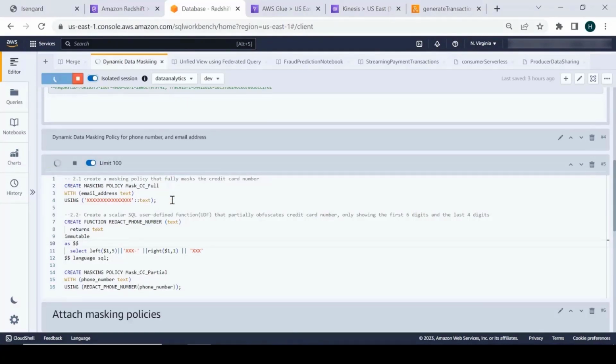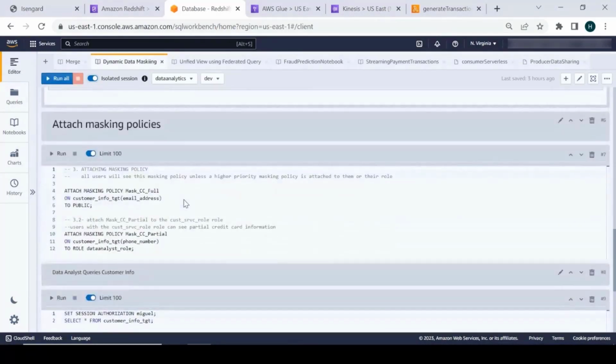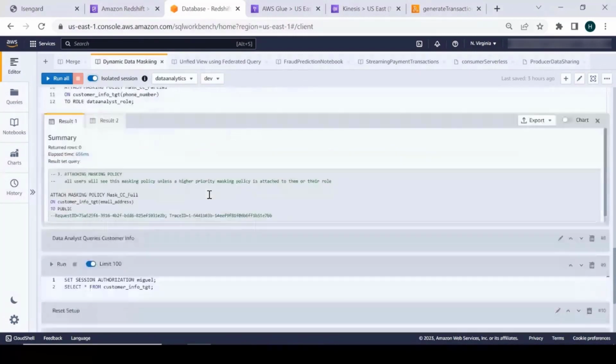Once these policies have been created, we will then go ahead and attach these policies to customer info target. So mask full policy is attached to customer info for email address and redacted is attached for phone number. And we have granted or attached that policy to data analyst role. Let's go ahead and run this.